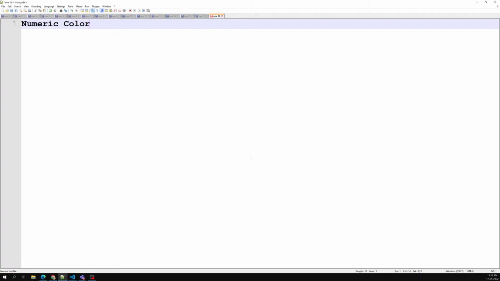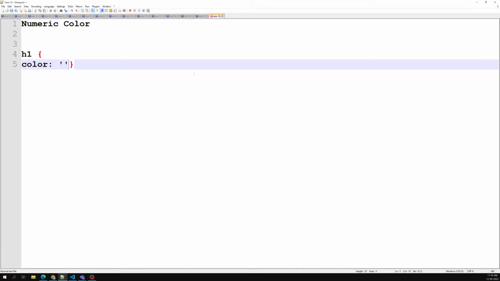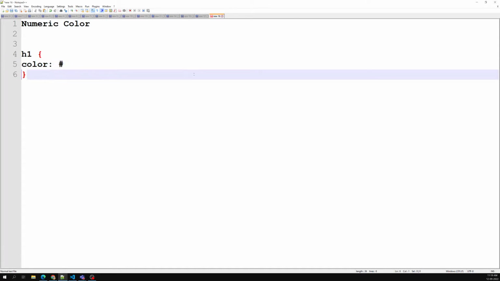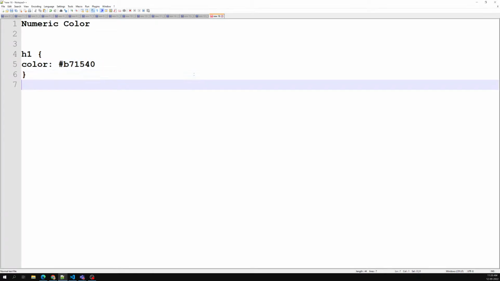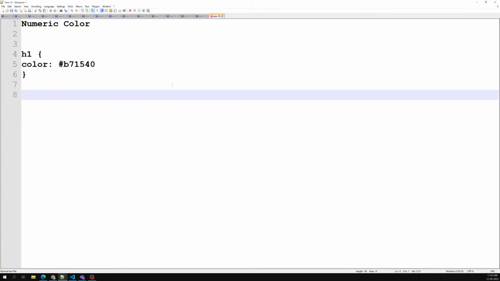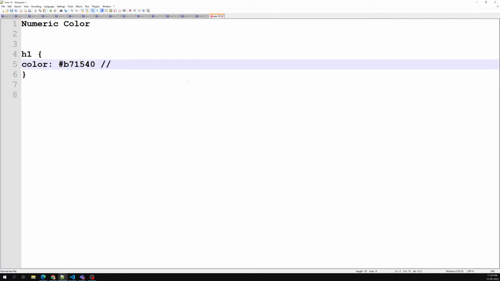Now for the color, for example if you look at any H1 or anything, you will have a color and you will mention something like hash B71540. This is the example which we will be using. So this is the numeric value notation. This notation is called hexadecimal notation, normally we call it hex. This is the shorthand for the representation of RGB values.